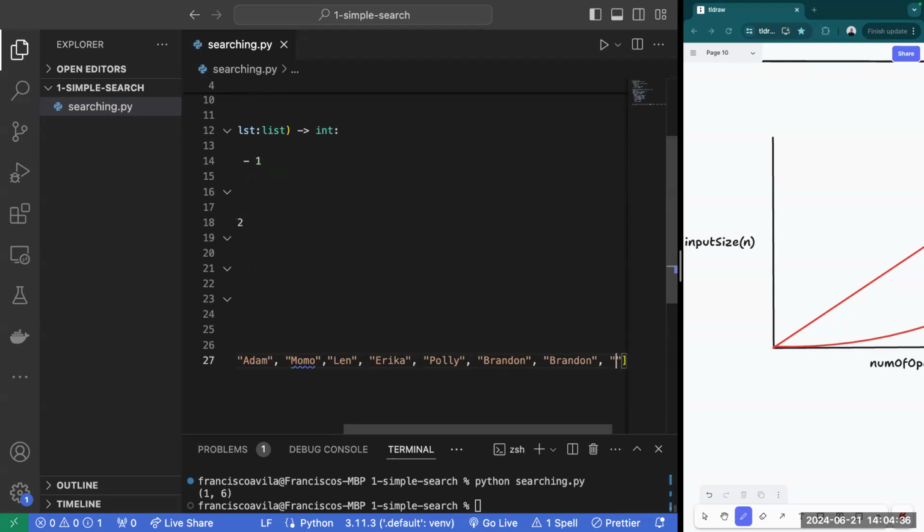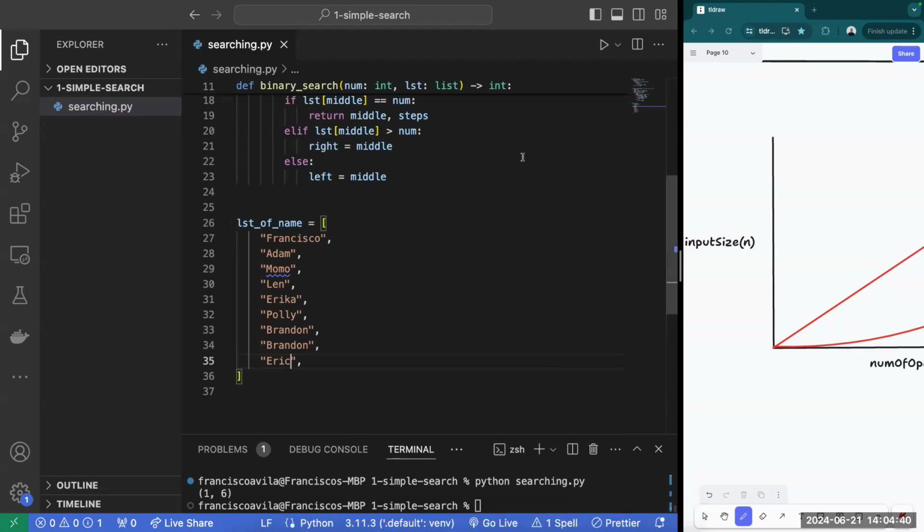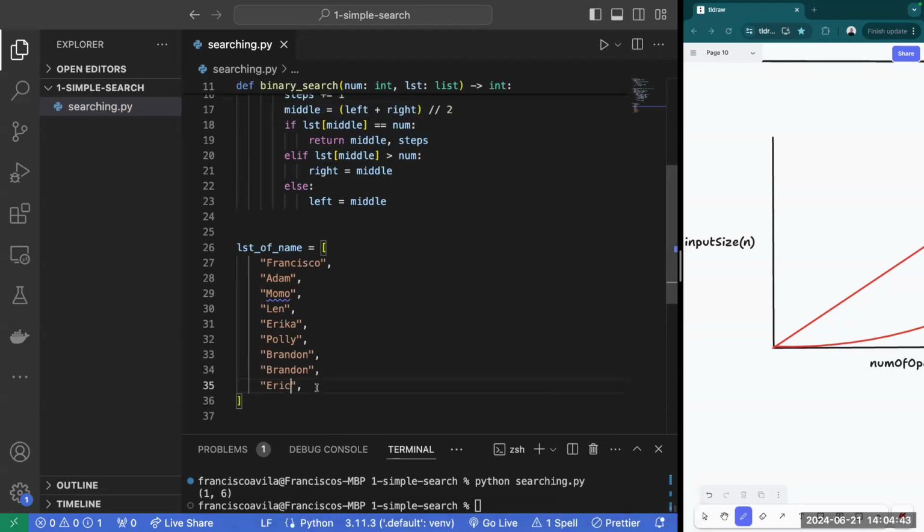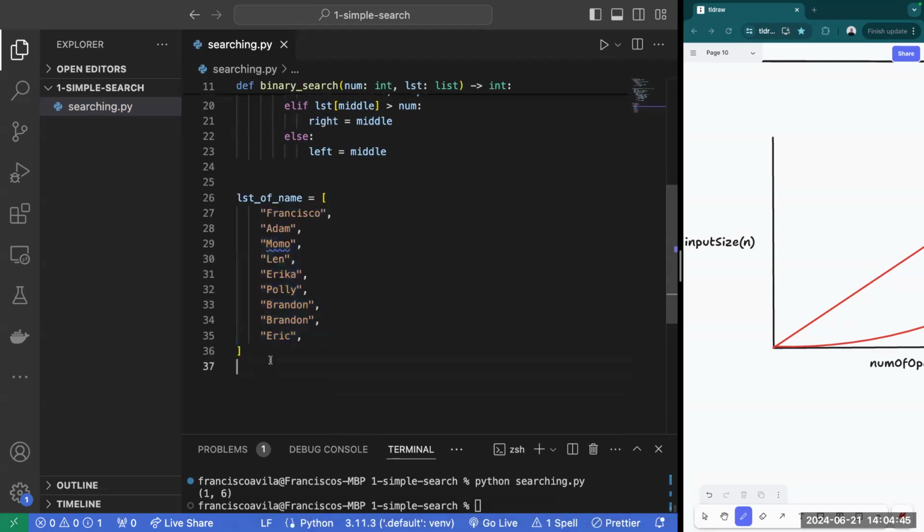Let's see, who else do we have? We have Eric. All right. Considerable amount of people. All right, I have my list of names. Well, can I apply this algorithm now? Let's see. Sorted.